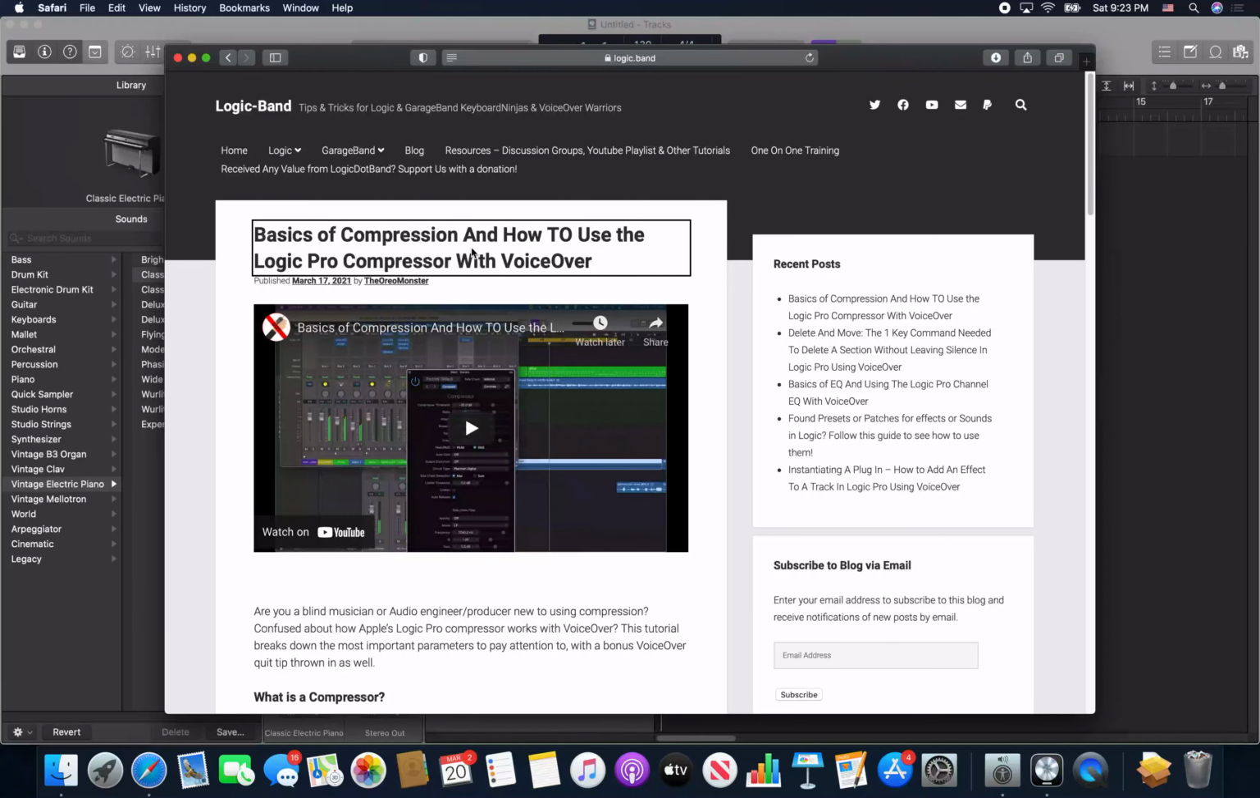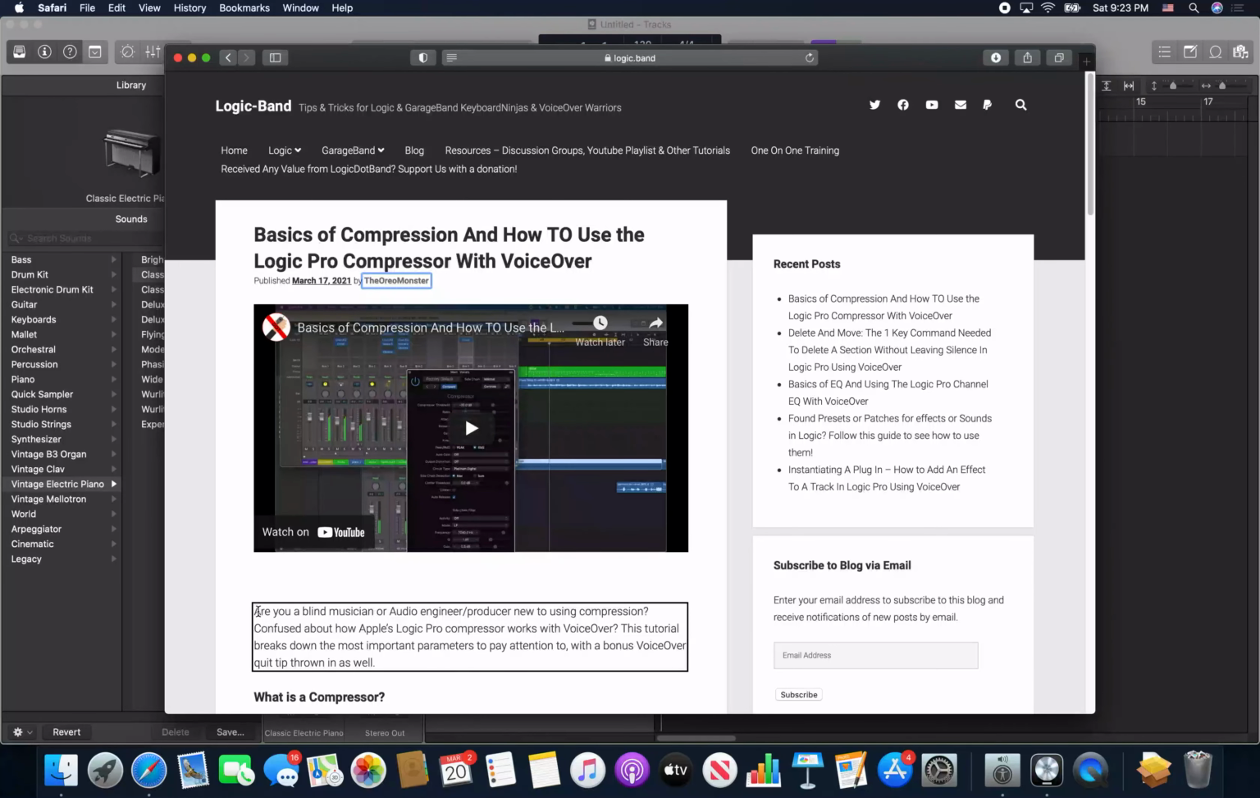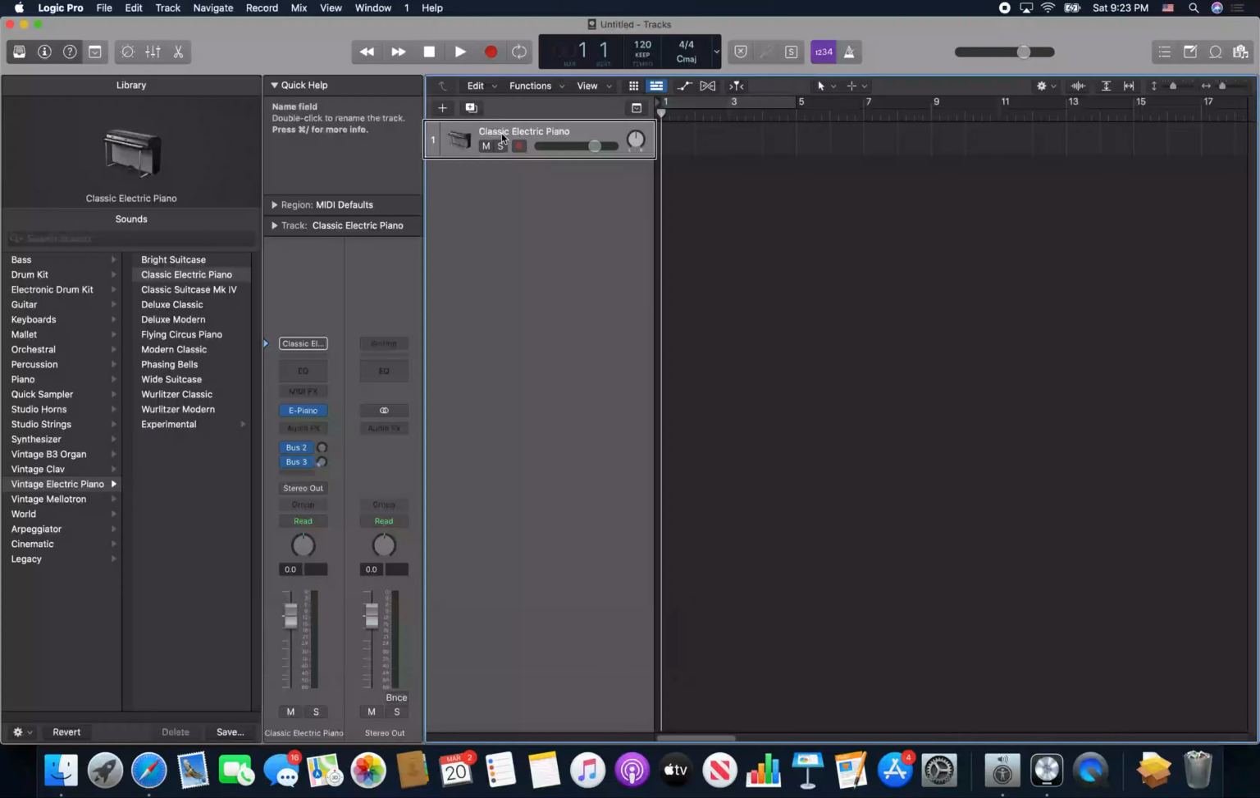I can read or watch this tutorial. Published. Link. March 5. Link. The frame. I can interact with this frame and watch the tutorial, or are you a blind musician or audio? I can read the blog post here. And then when I'm ready to go back to Logic, right option L.